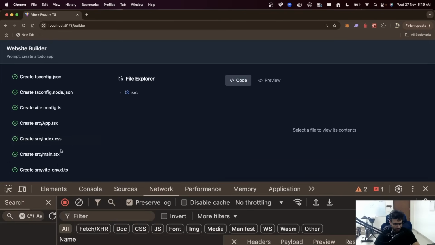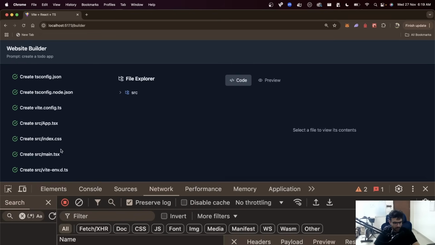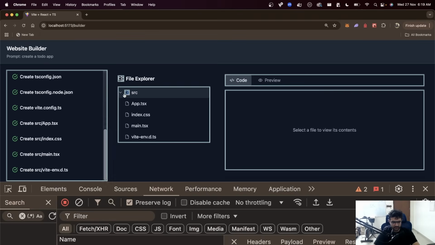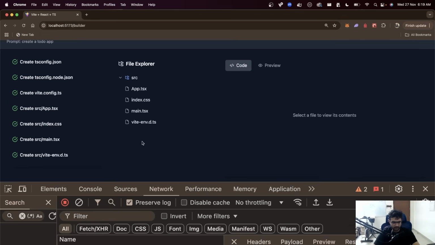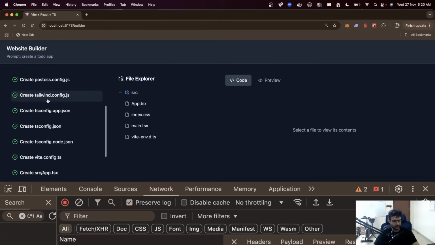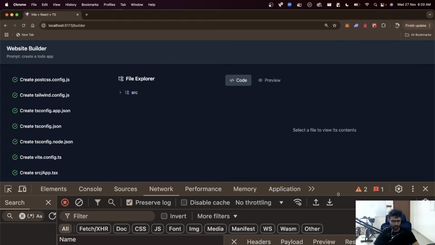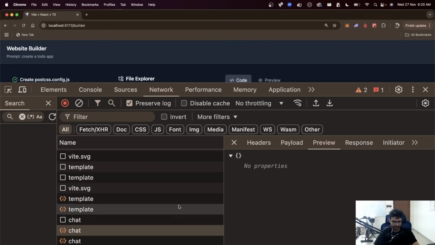Oh, well, this is the initial set of steps, and I already see a problem. The steps have a lot of things. Create tailwind.config.js. I don't see tailwind here. tsconfig.json, I don't see. I probably don't see the root folder. Everything inside the source folder doesn't appear in the file explorer for some reason. Probably an obvious thing I've missed. So we'll look at that.